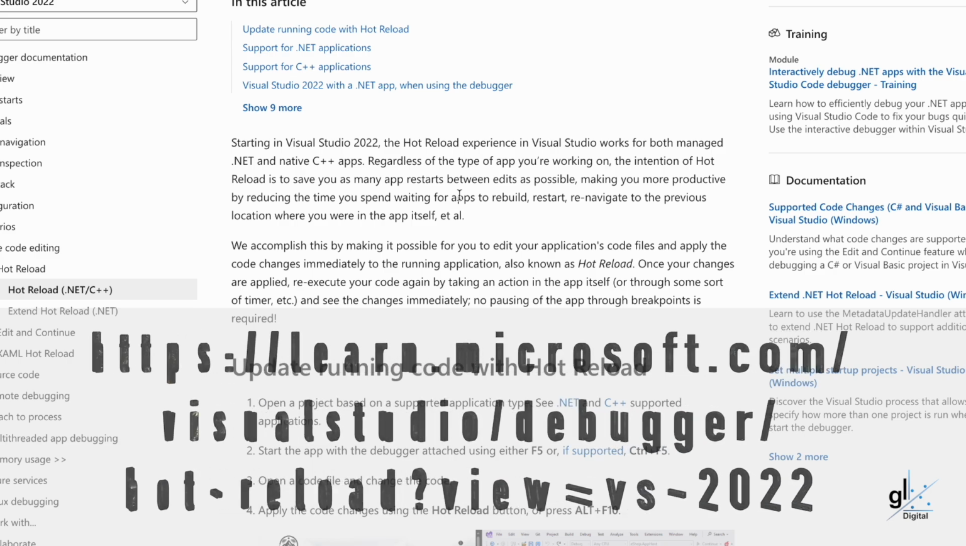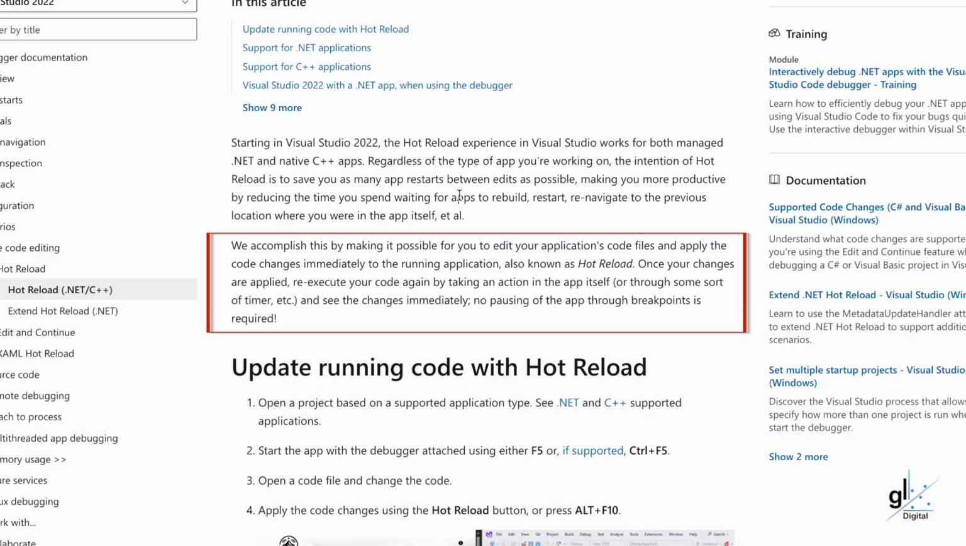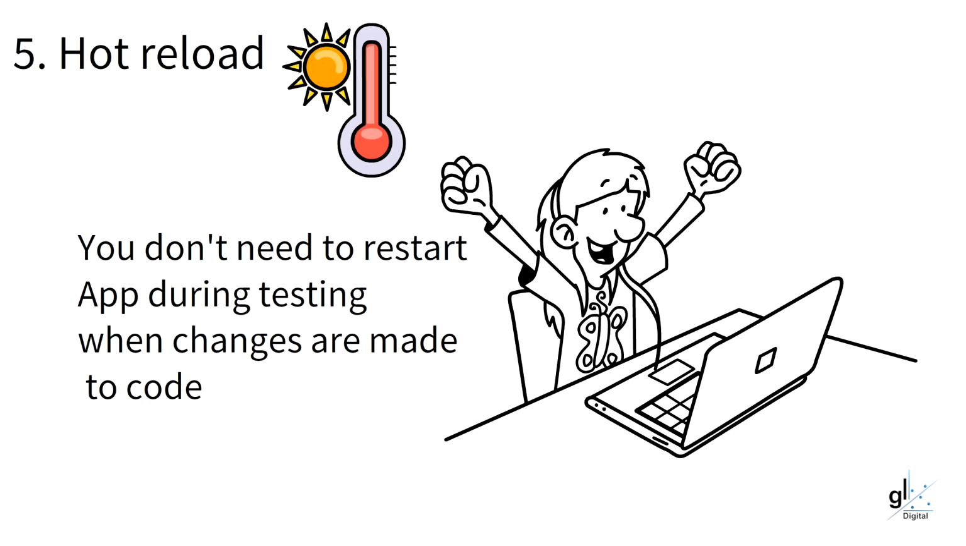We accomplish this, meaning through hot reload, by making it possible for you to edit your application's code files and apply the code changes immediately to the running application, also known as hot reload. Once your changes are applied, re-execute your code again by taking an action in the app itself or through some sort of timer, etc., and see the changes immediately. No pausing of the app through breakpoints is required. So that's how you would do it with Visual Studio 2022.